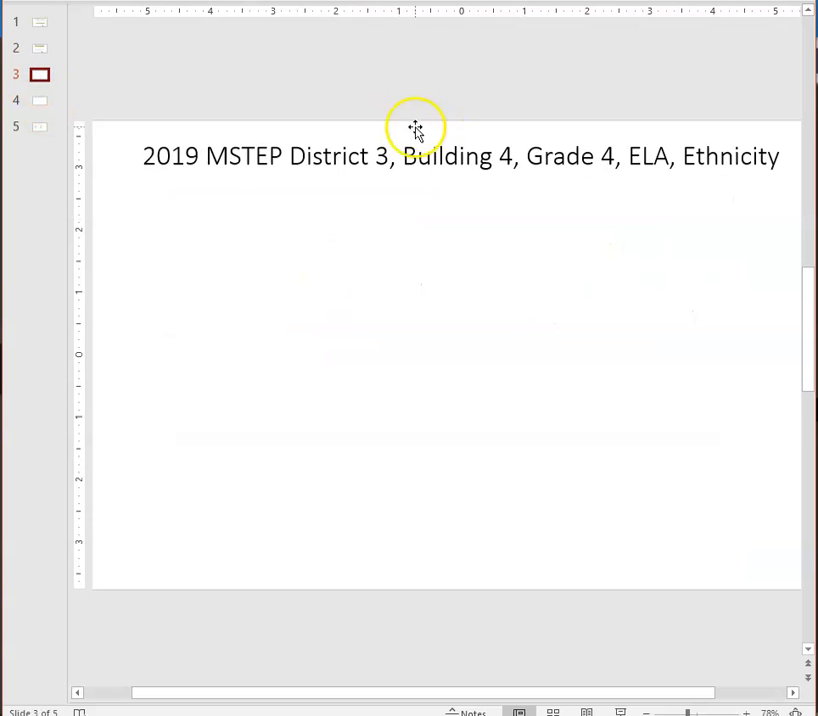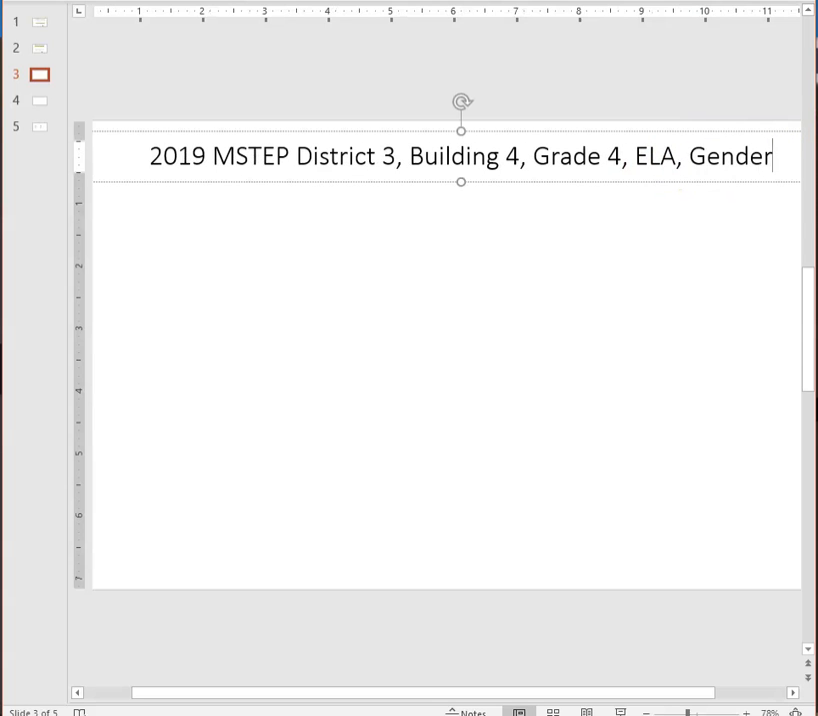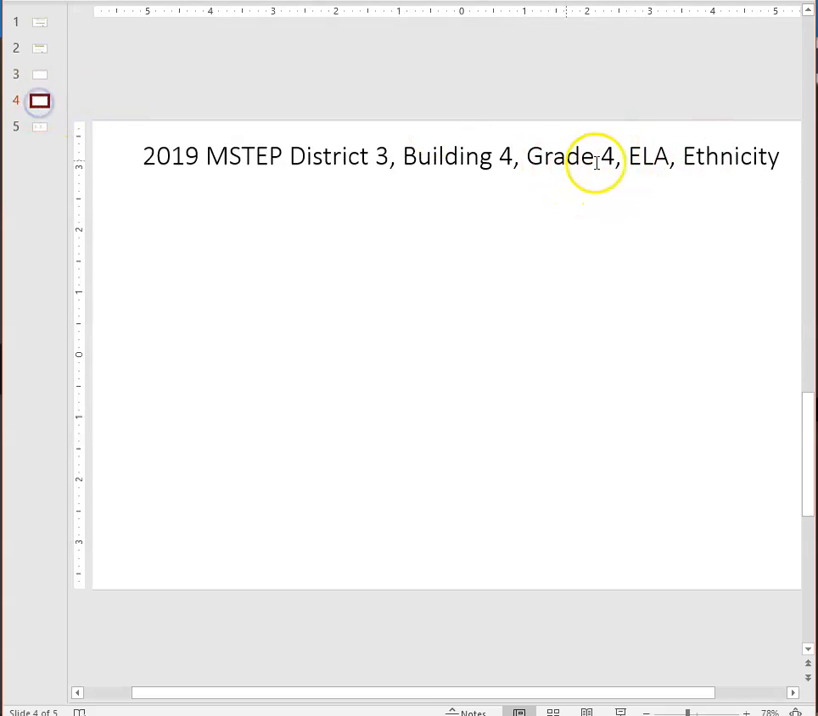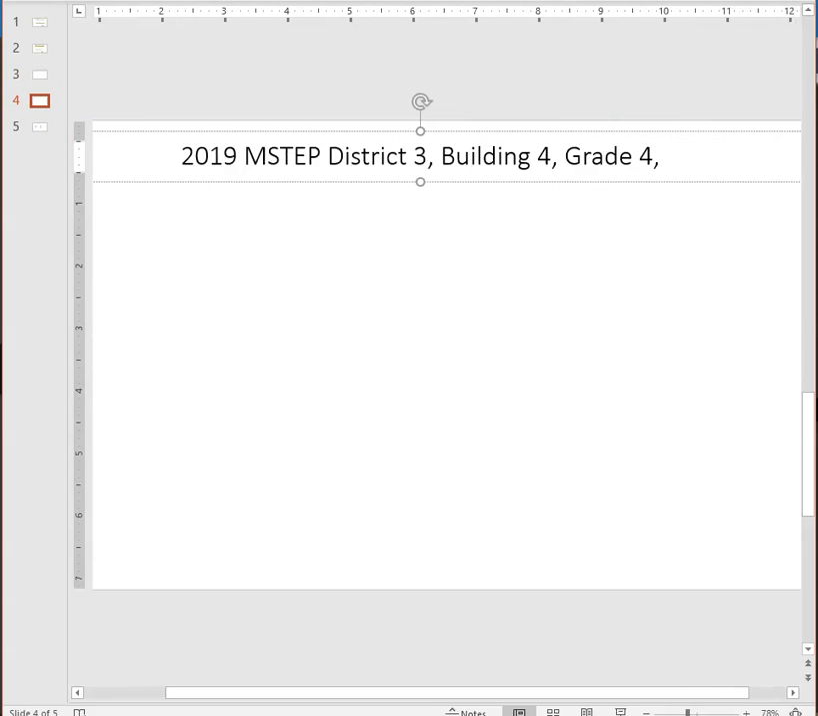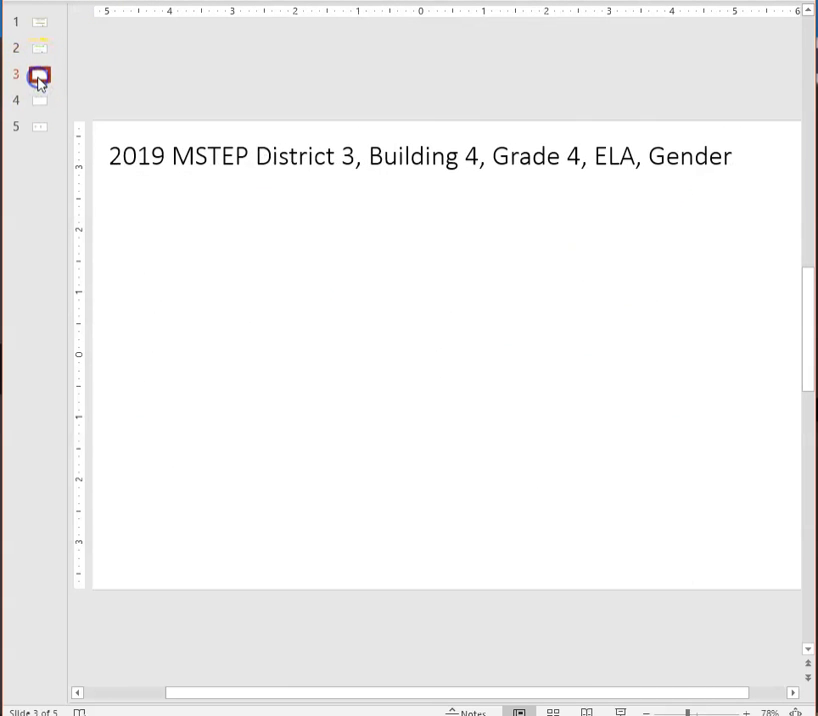Moving on to the third slide, I would change my target group to gender because we're still going to be working with, we're going to go back to ELA and do gender. Then we would change that to math and gender. So we can get the next couple of slides again pre-prepared for us.